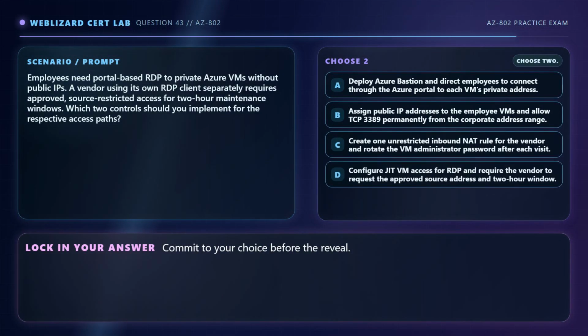Question 43 of 45. Employees need portal-based RDP to private Azure VMs without public IPs. A vendor using its own RDP client separately requires approved, source-restricted access for 2-hour maintenance windows. Which two controls should you implement for the respective access paths?